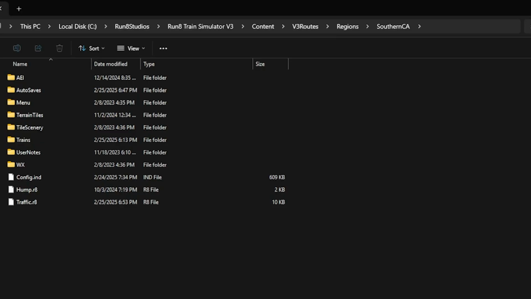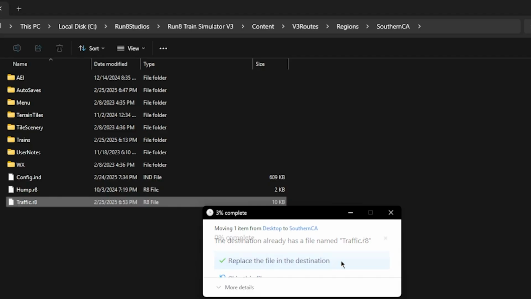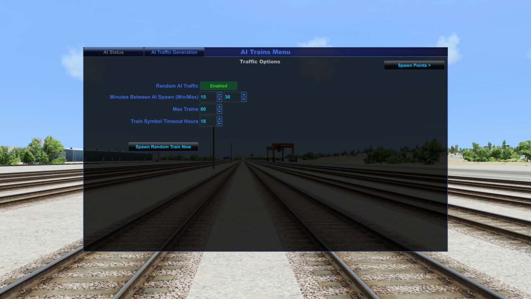Now, if I want to go back to my original traffic file with all of my custom train symbols, I can paste it into here, and I'm going to get this warning. Replace the file in the destination. I'm going to hit yes. That's what I want to do. And now you can see it went from 10 kilobytes up to 47 kilobytes. So you know that it's the file with all the different symbols.